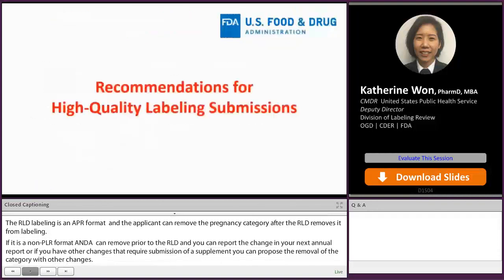Now I'm going to switch gears and move on to sharing some helpful tips and recommendations for you to provide a high-quality labeling submission and hopefully reduce the number of labeling review cycles for your application.